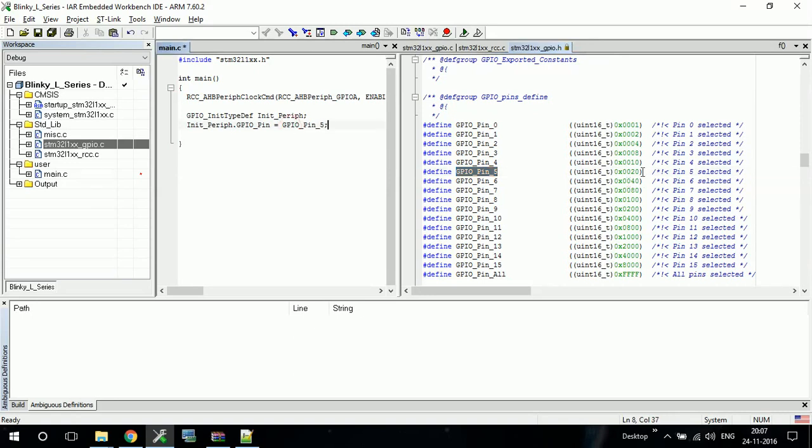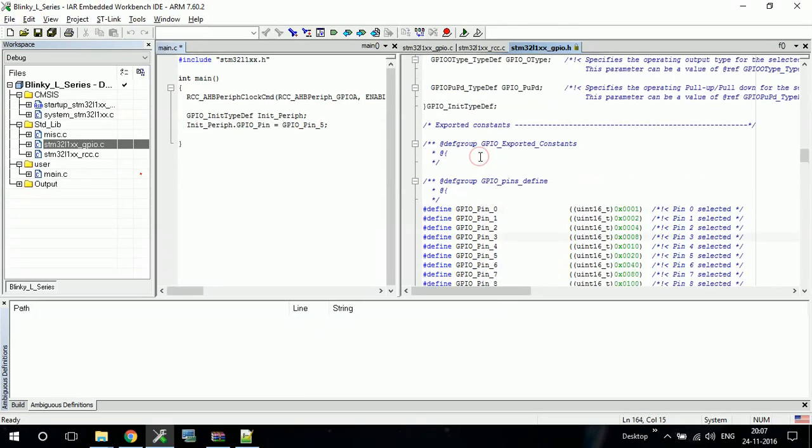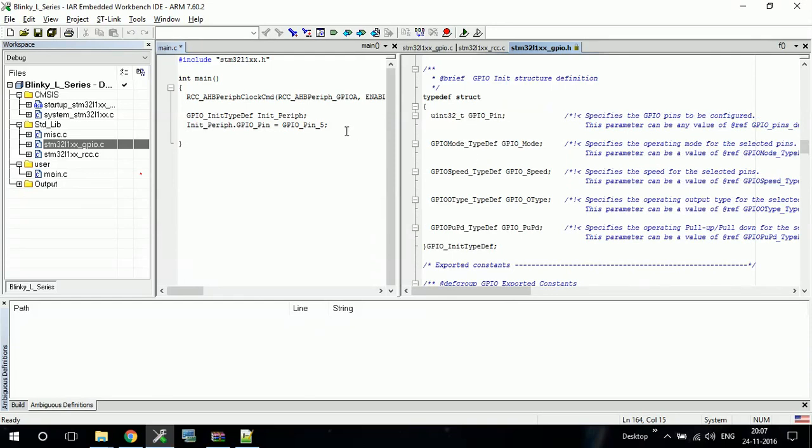You can also directly give the address of your bit, that is the bit of that register, GPIO port A register. So you can give the address of that particular bit of that register. But here we are using GPIO pin 5 directly for better understanding, so that if someone else reads your code, he will get to know that this command is written for GPIO pin number 5.